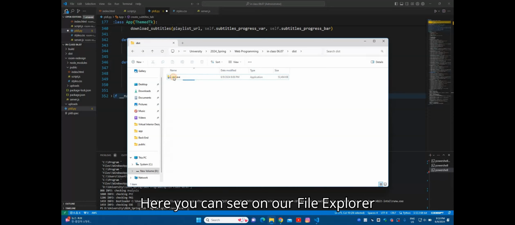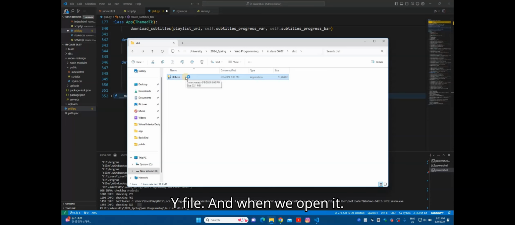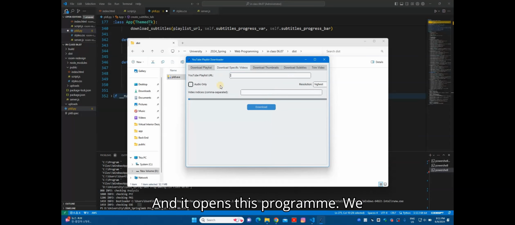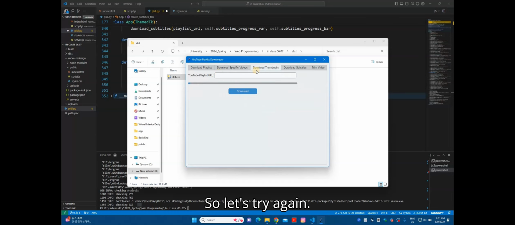Here you can see in our file explorer this is the exe that was converted from the py file, and when we open it we can see the user interface that we talked about earlier. It opens this program. We can make operations here, so let's try again.